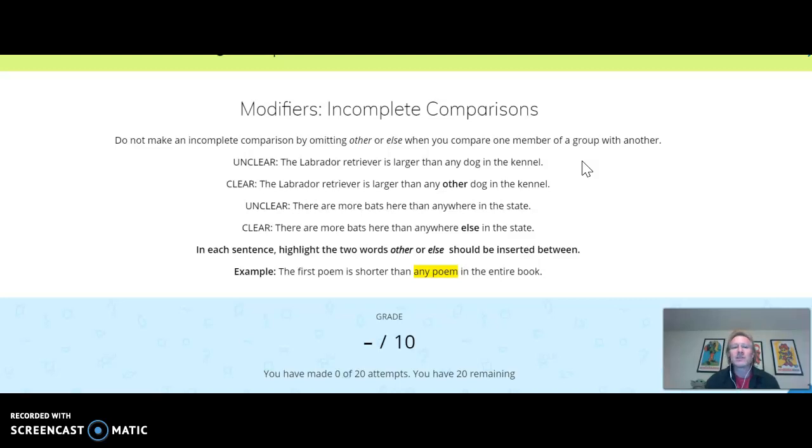The word else can do the same thing. There are more bats here than anywhere in the state. There are more bats here than anywhere else in the state. So essentially, we're just talking about adding either the word other or the word else to make our sentences clear. For this exercise, in each sentence, you're going to highlight the 2 words that are on either side of where that other or that else should be inserted.